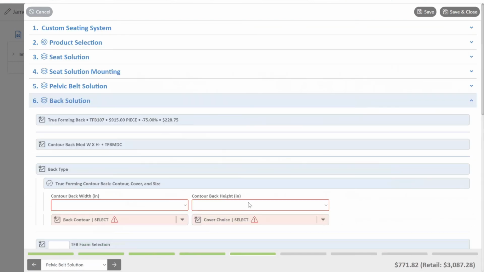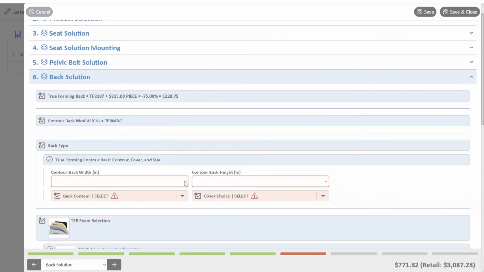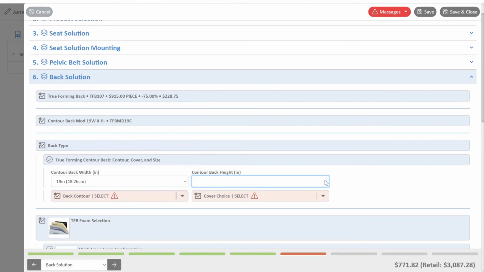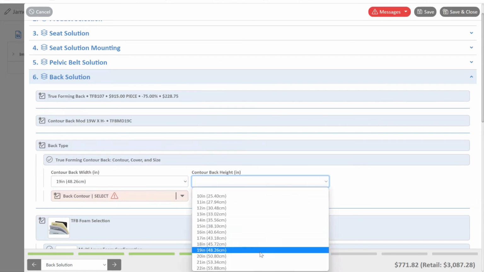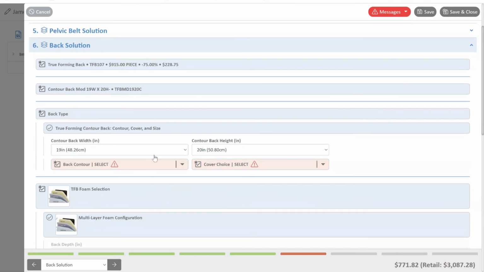Next is the back solution. So we had picked a true forming back contour. In the beginning, there were other options. We could have gone the flex or planar style, but we picked the contour. So again, question is how wide, how deep? So I'm going to say 19 wide. In case of the back, how high? 20 high. And then what type of contouring?